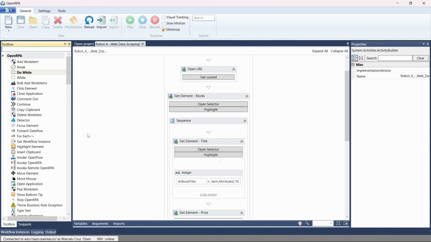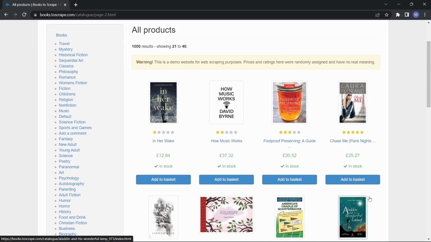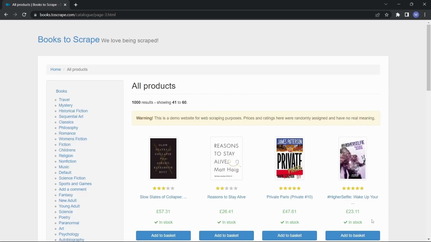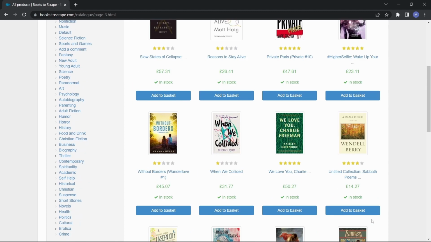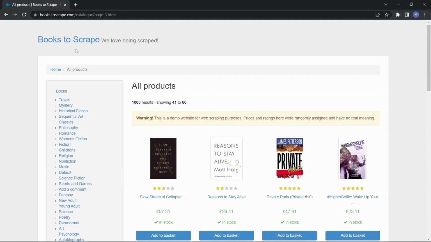So let's learn now how we can do the books extraction across multiple pages. So one thing that we can notice is that on each page below we have the button next, and this button allows us to navigate to the next page. So we can use it to do the navigation and so do the extraction across multiple pages.